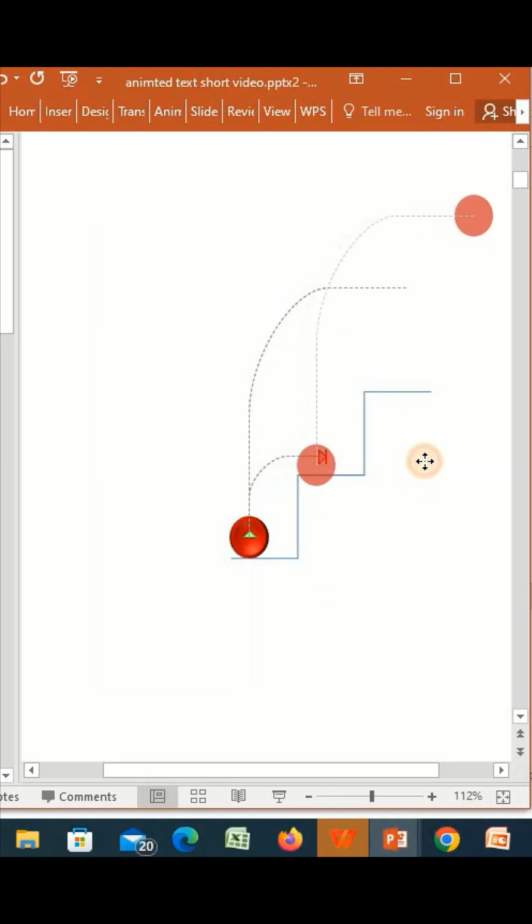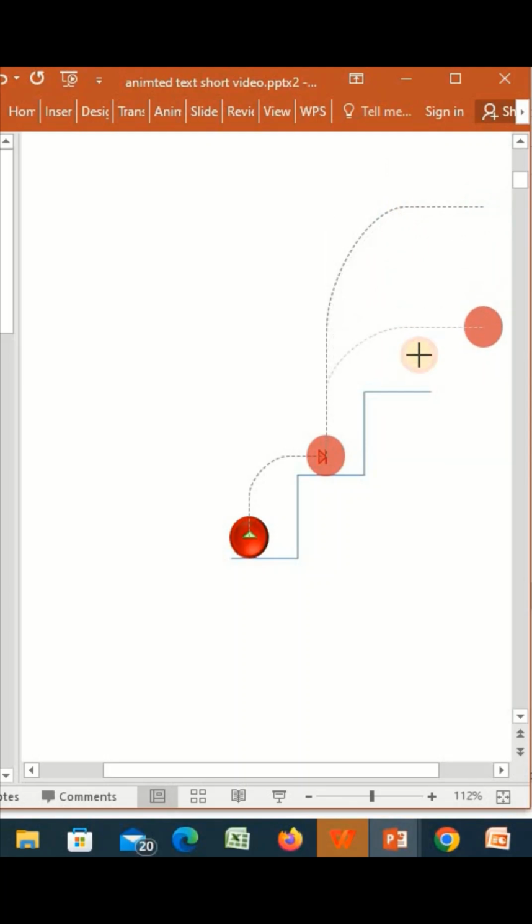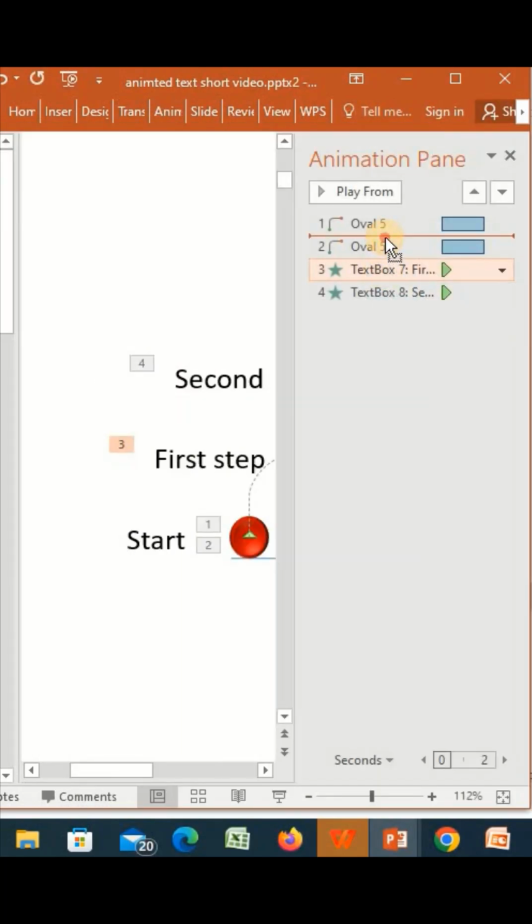Move the animation starting point coinciding with the end point of the previous animation. Insert three text boxes. Add appear animation to both the texts. Rearrange the text boxes.